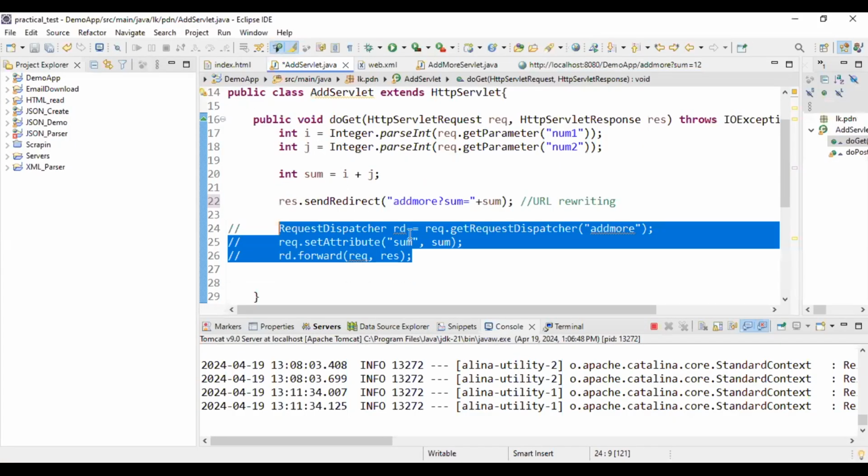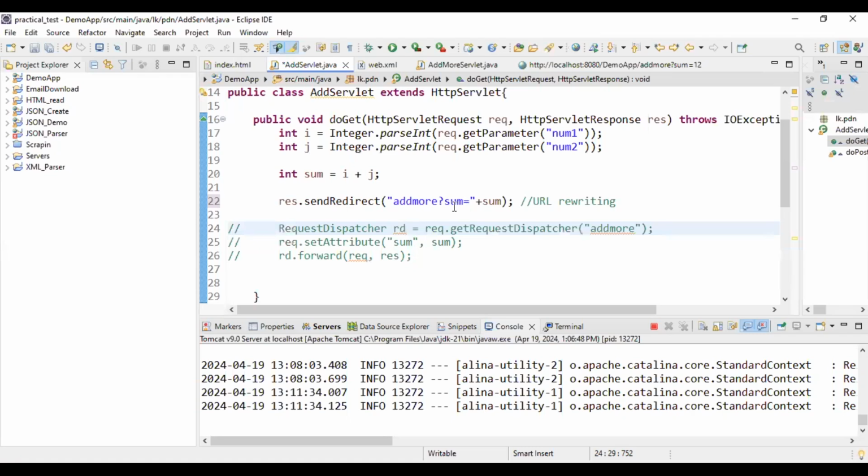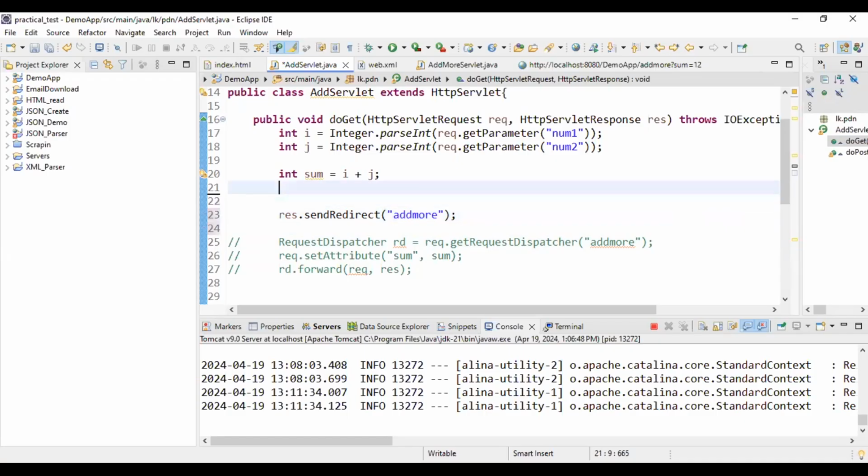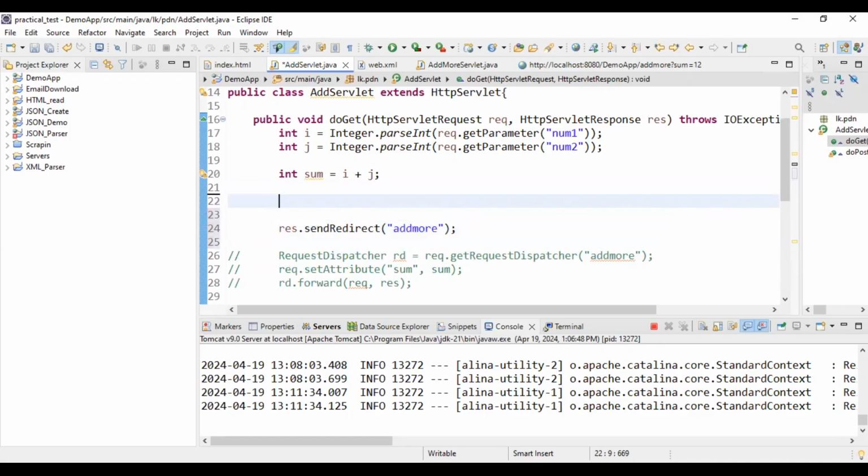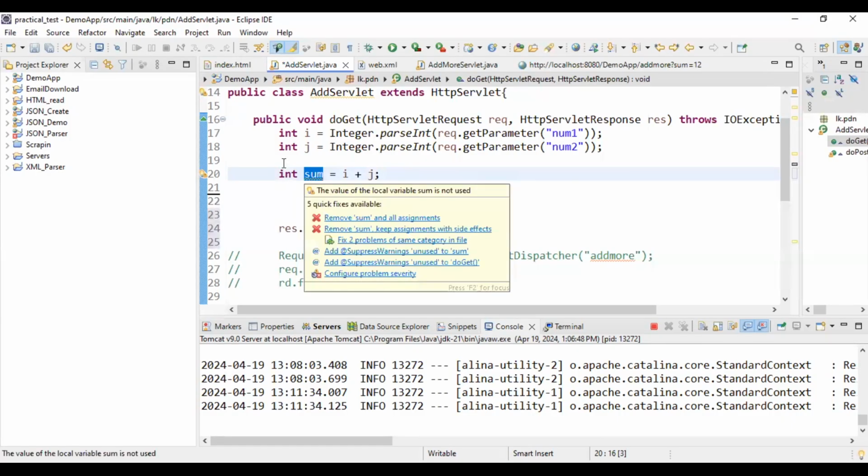In my add servlet, I have to remove this one because now we are not going to change the URL in URL rewriting way. Instead of doing this one, we can create a session. We can initialize a session and add our calculated sum into the session temporarily, right?